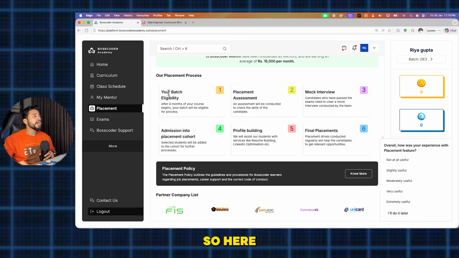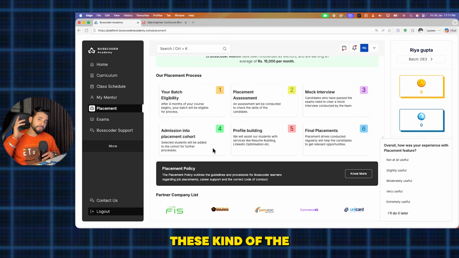What is the process? Here you can follow 6 different steps. Your batch eligibility will be there, placement assessments you have to give, mock interviews you have to give, and admission into the placement cohort. Then profile building, where they will set up resume building and LinkedIn optimization. Bosscoder will help you with those things.